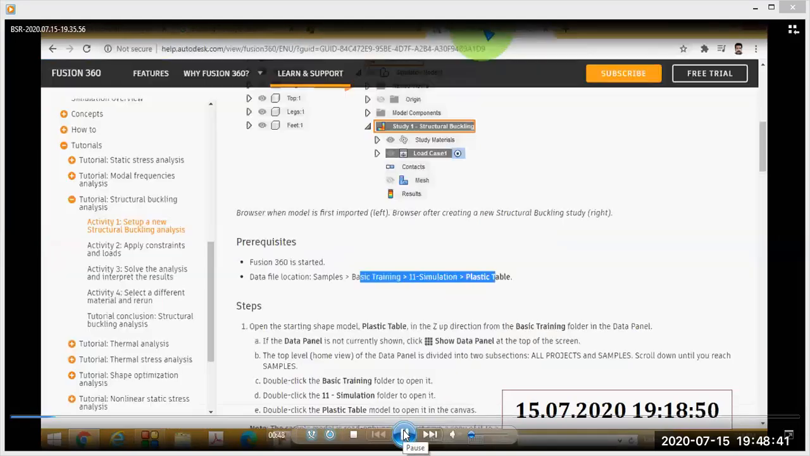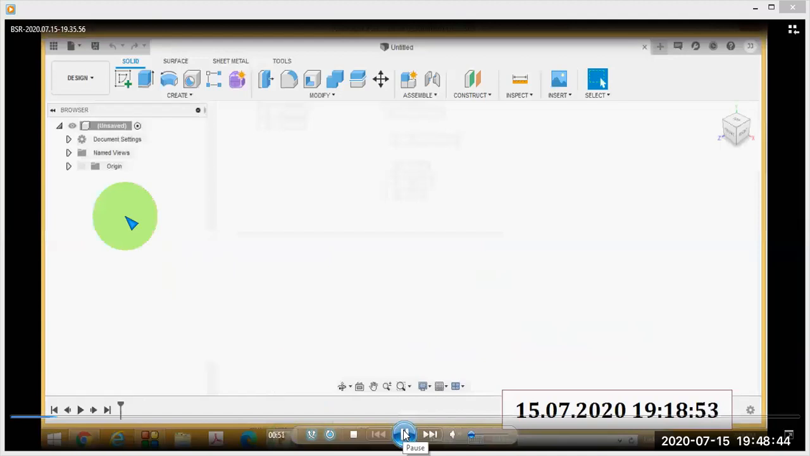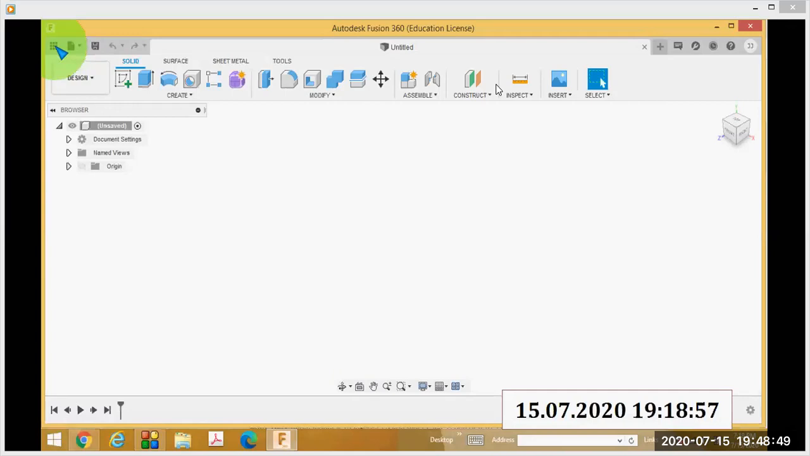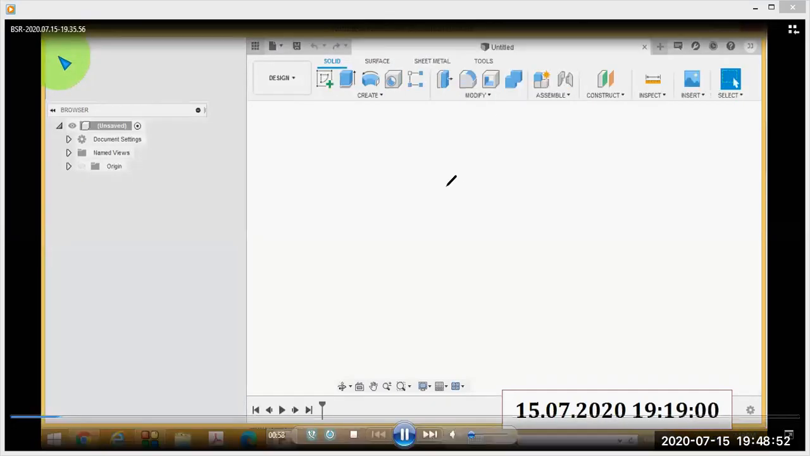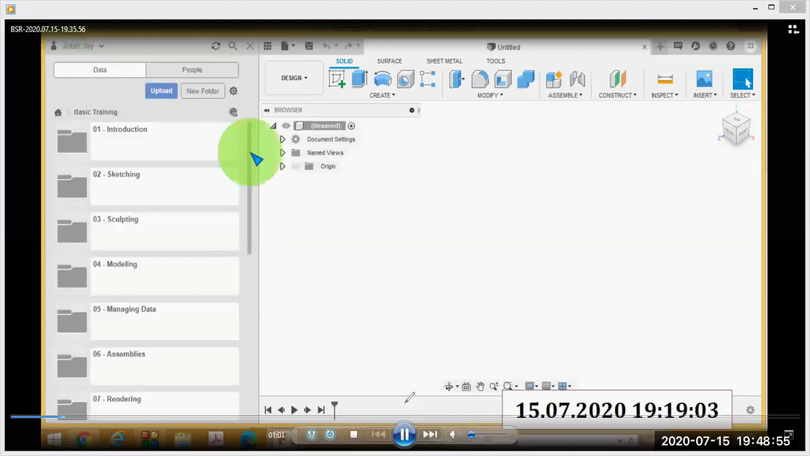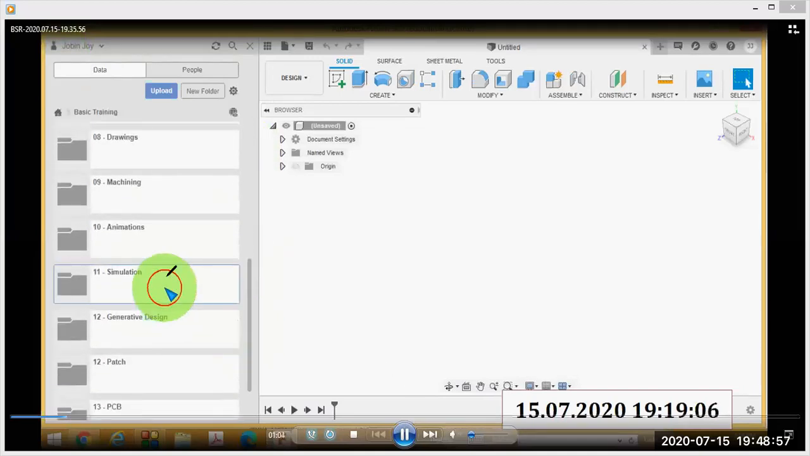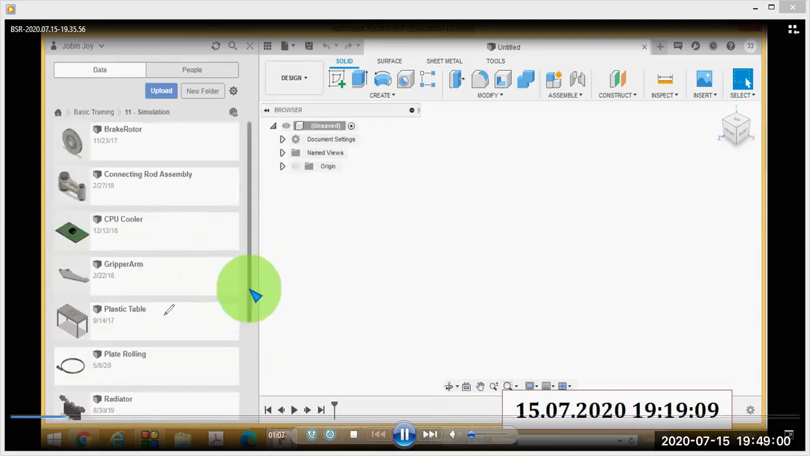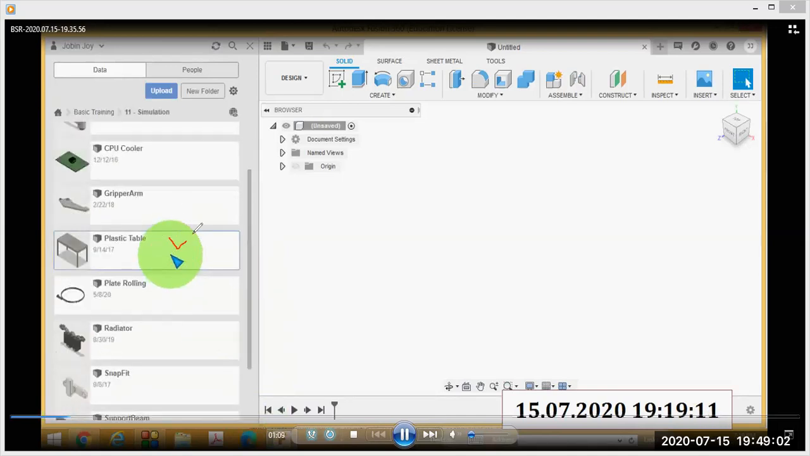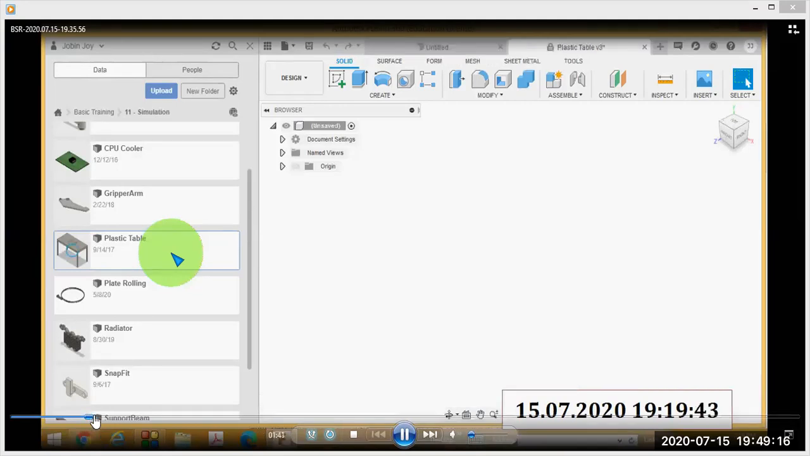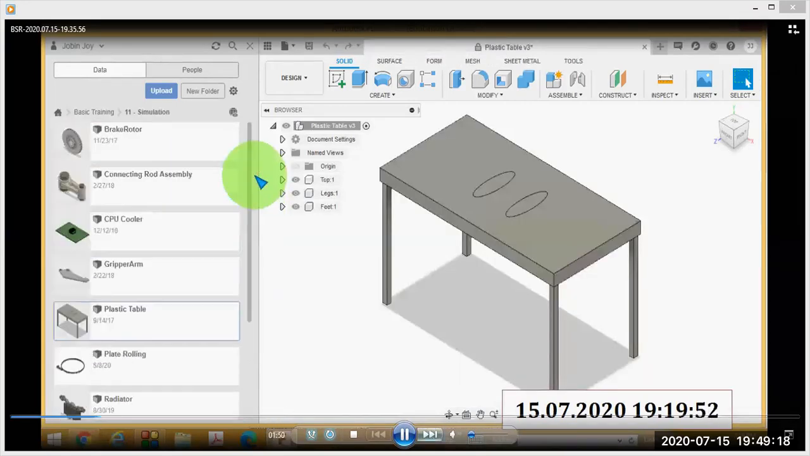Next I will start my CAD model. First I will open Fusion 360, and I will open the data panel. Then I will select number 11 simulation, and I will double click the plastic table. When I double click the plastic table, you can see the plastic table is displayed on the screen.